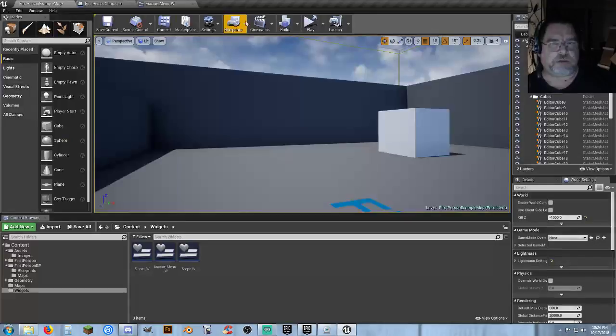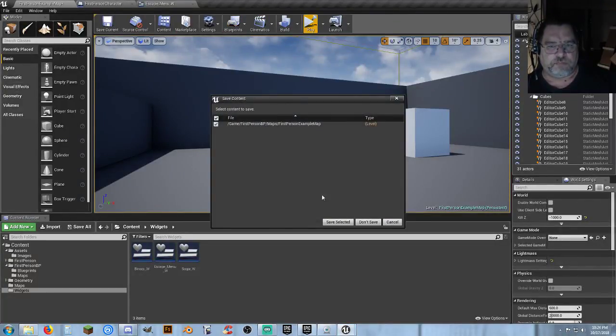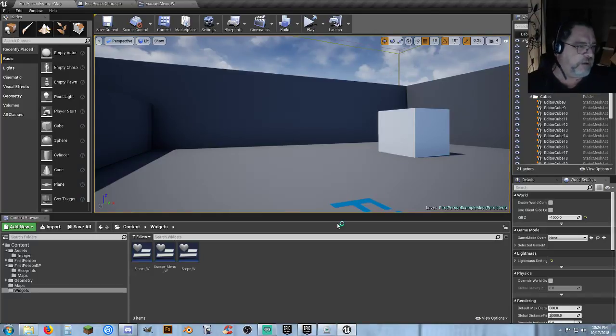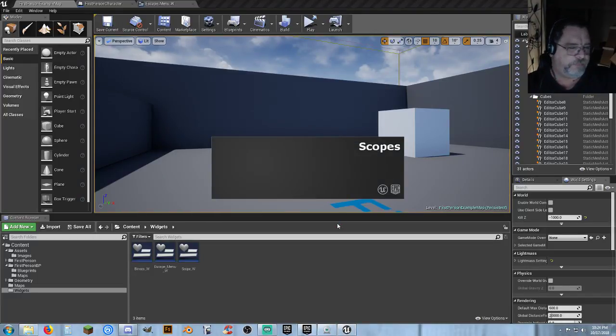And let's see if I broke anything. I didn't change anything in this map. What's wrong with you, Unreal Engine 4?